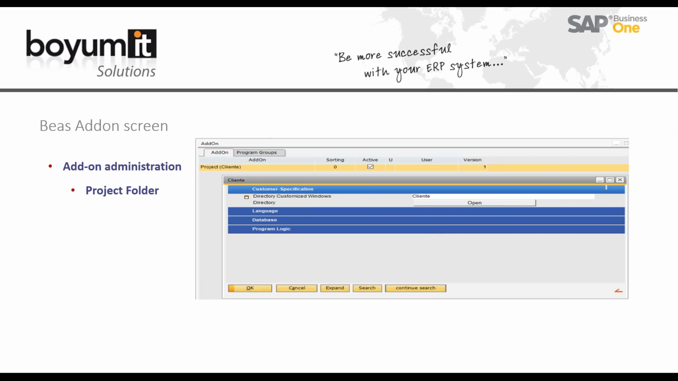In this folder is also the place where you have to put any Crystal Report that you customize for your customer. It's going to have the same behavior as your customization. When you update Beas, the system is not going to update any file that is inside this folder.